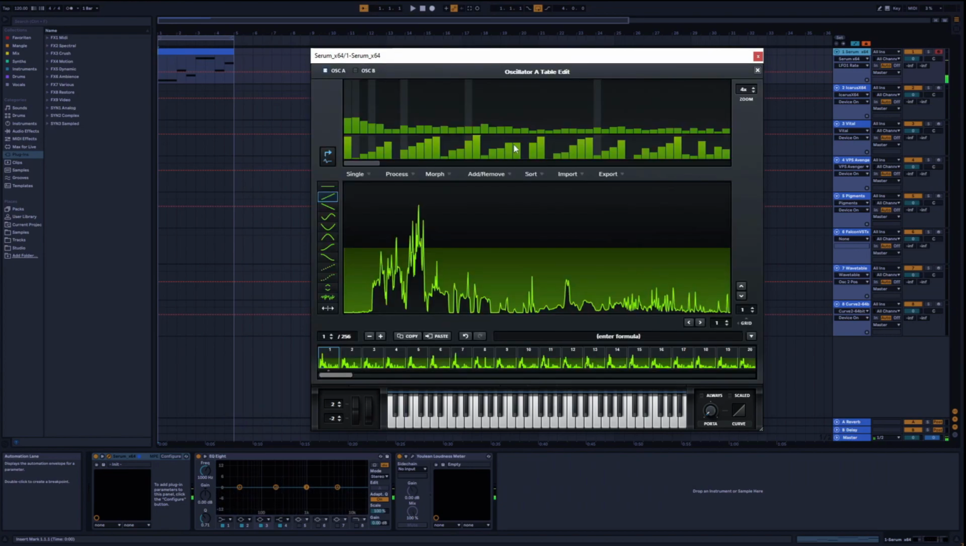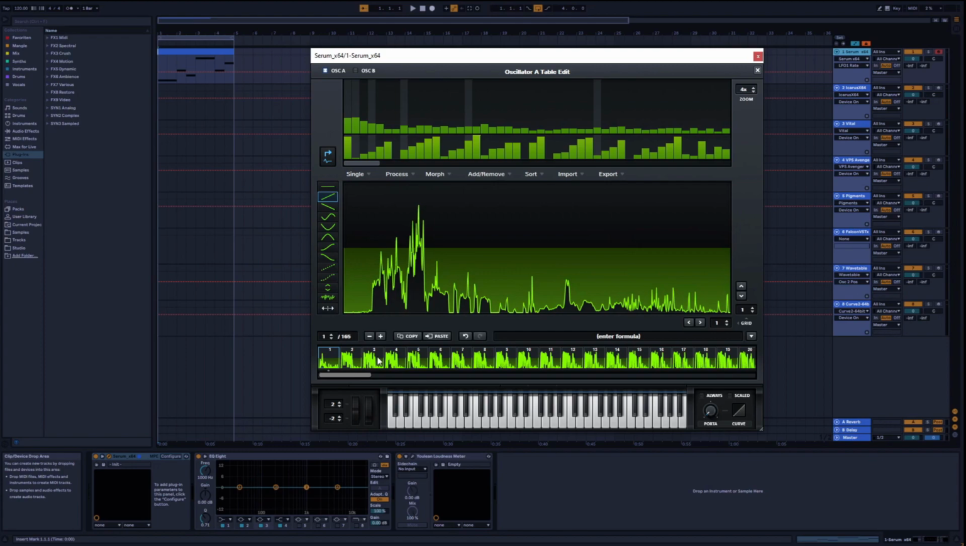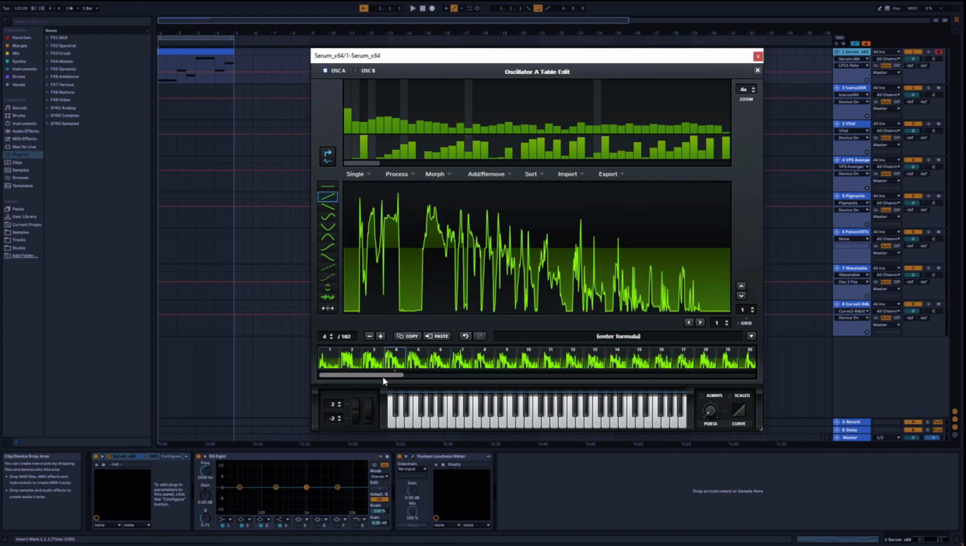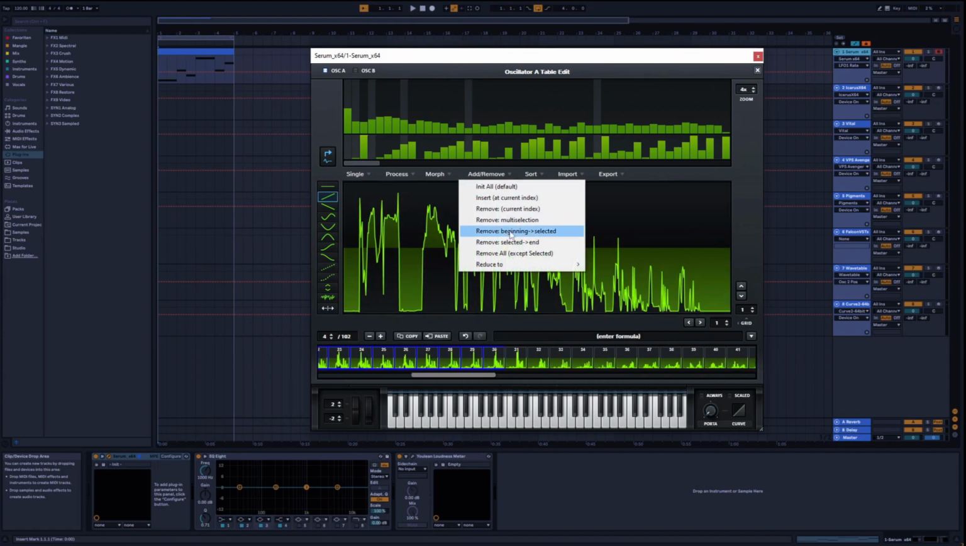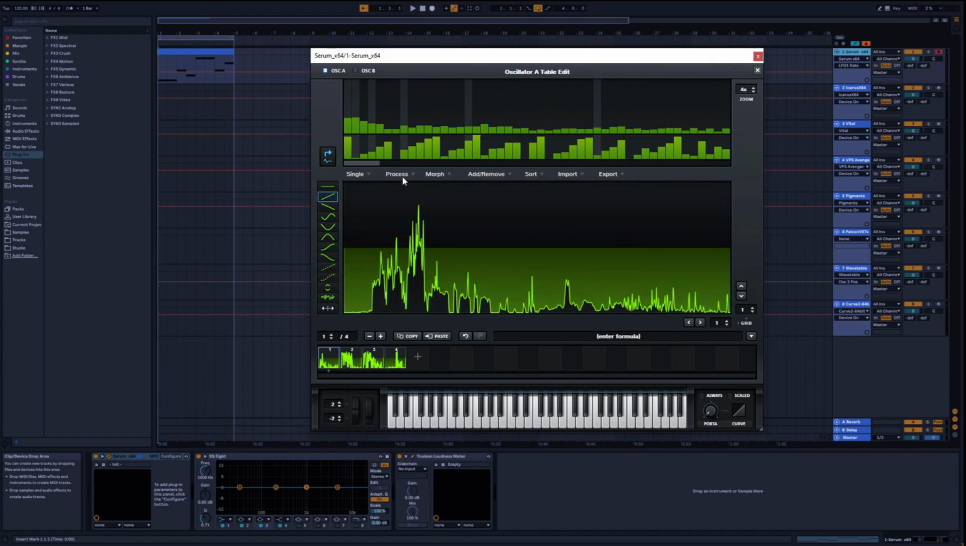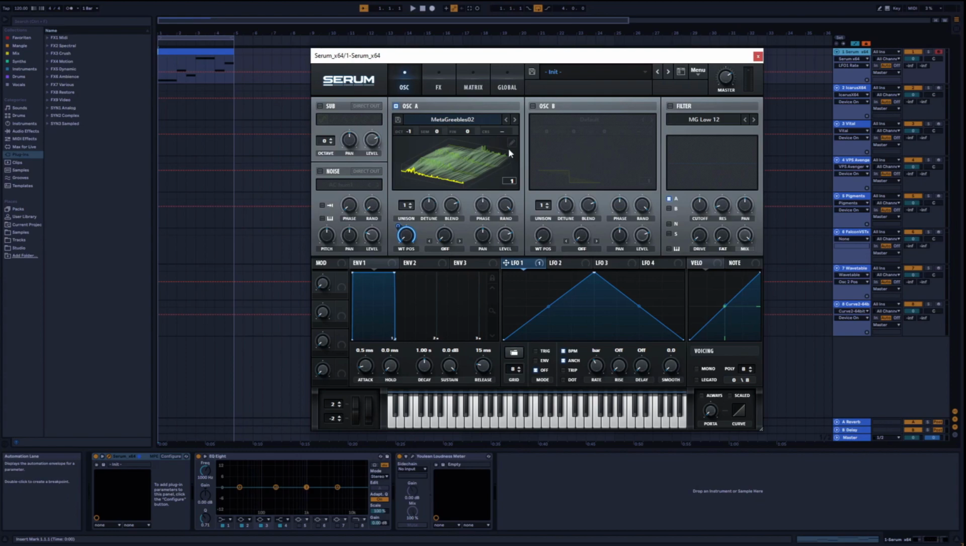Yeah, this is extremely noisy. But of course you can do the same thing as before. Delete some wavetables in between, maybe like that. And like that. And let's do some morphing. Not all. Yeah, let's try this.